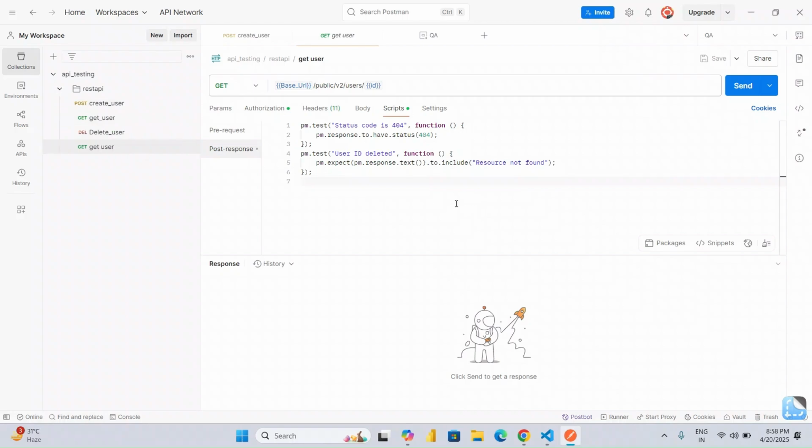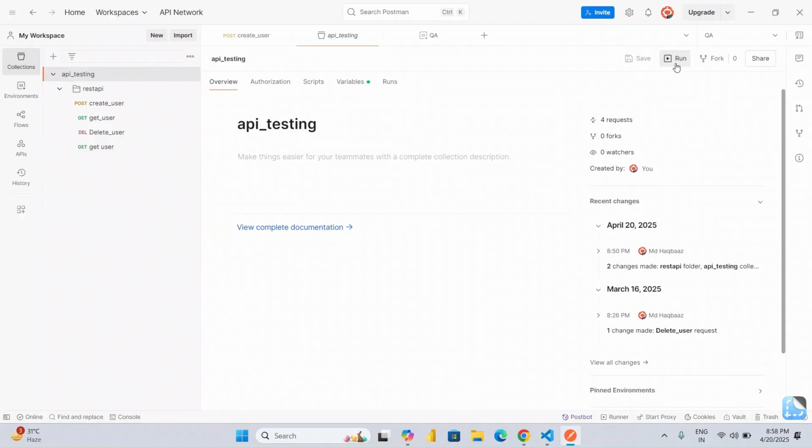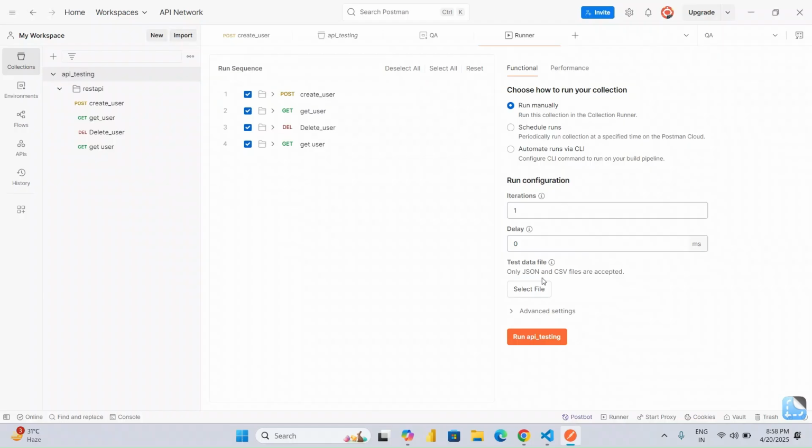First, we will run this one time. You can see here, yes, here is the run option. You can click on run. If you want to provide any data from an Excel sheet, you can select the file from your computer, and set the iterations, how many times you want to run: 2 times, 3 times, whatever it may be. I am first providing 1 time.